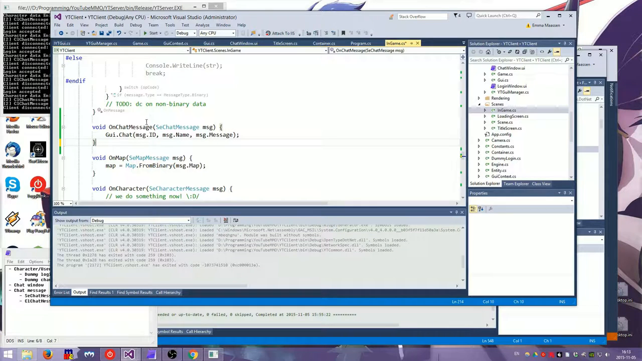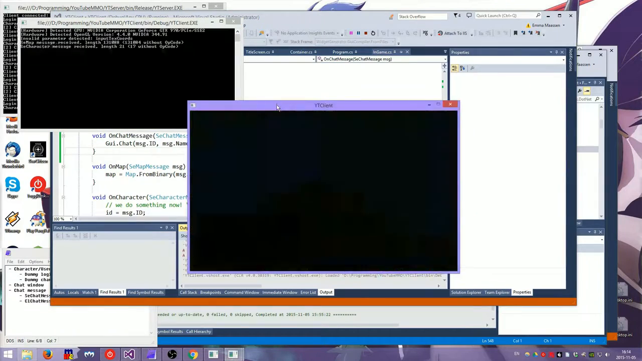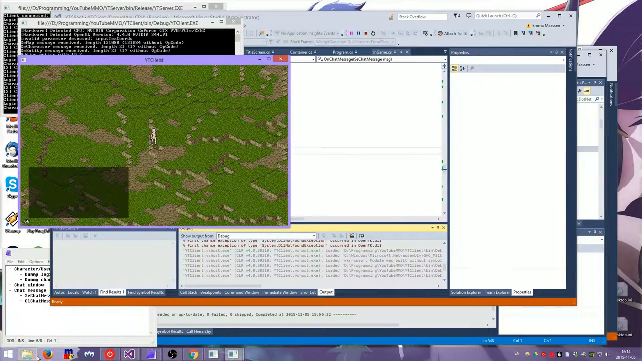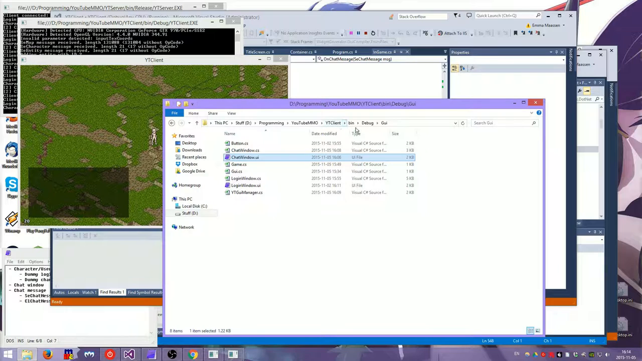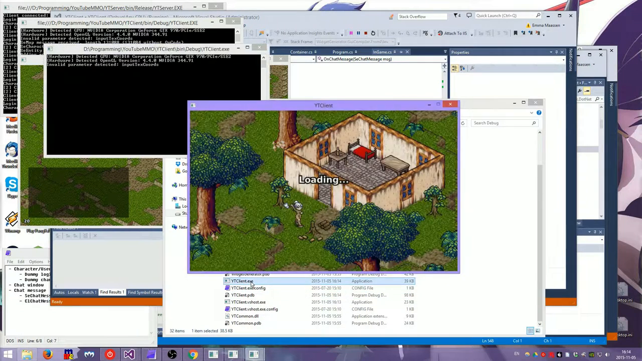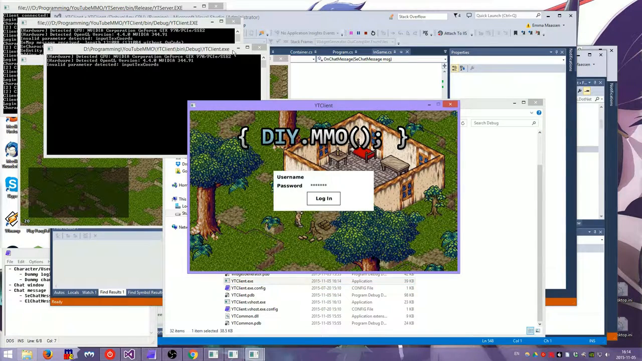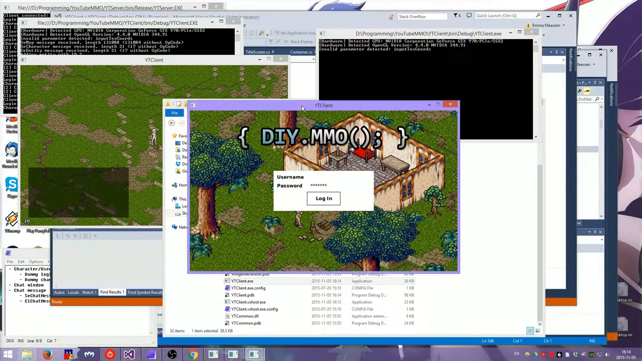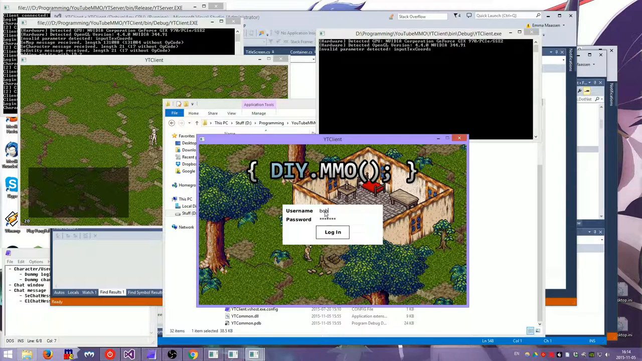Of course, we can't test this with just the one client. So let's just open this and then go over here and do another one of those. And what are we going to call our other client? I don't know, let's call ourselves Bob.